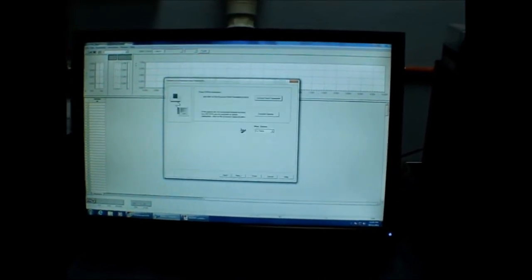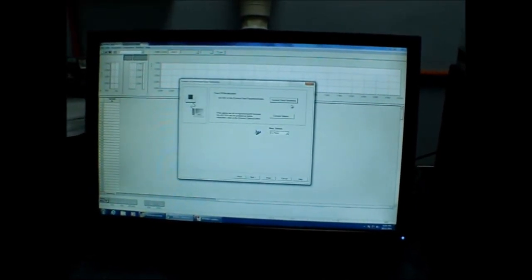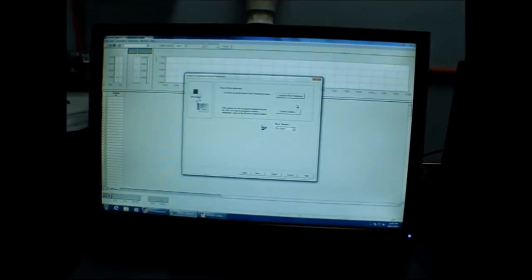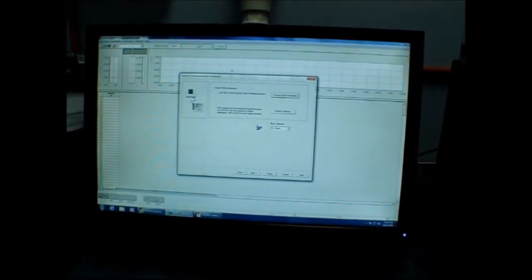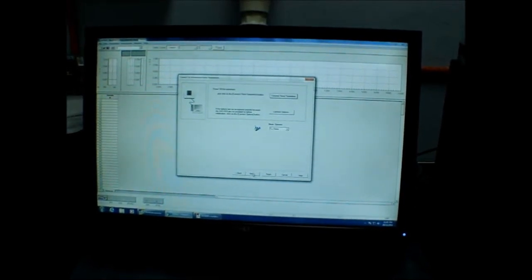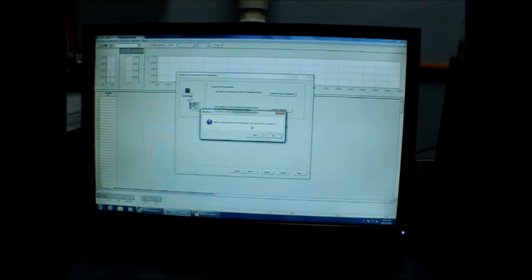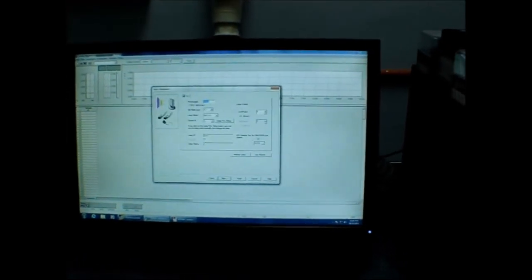Then you click next. After that you can connect it, but now I don't want to connect first because I want to save this template first. Okay, next. Not connected. Do you need to connect? No, because I'm not on yet.